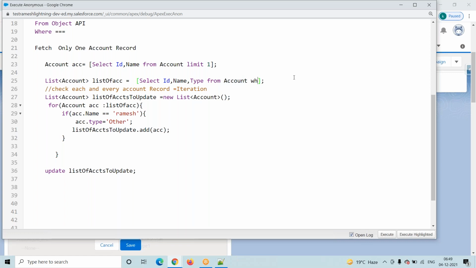A where clause means, suppose we want to fetch where account name is equal to test, and type is equal to other. Then you just add the where condition. We can add any number of conditions, and we will discuss that going forward. Here we are fetching all the account records, however many there are.